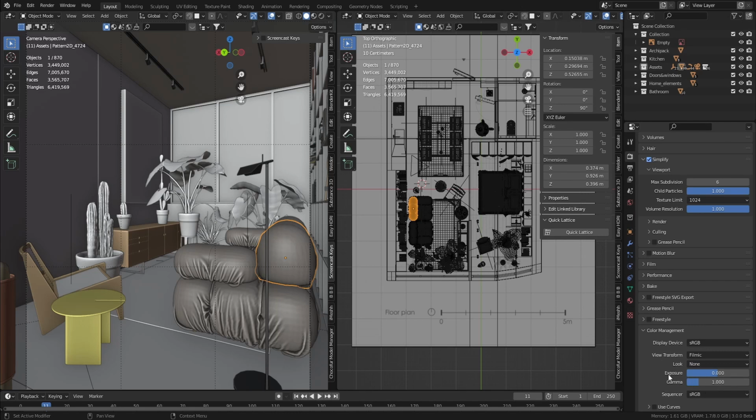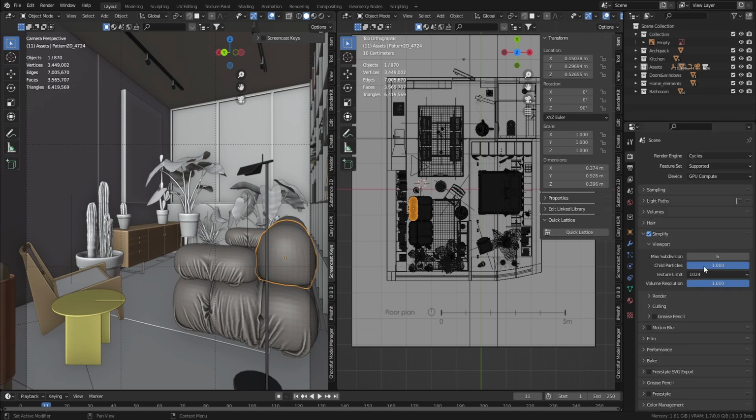Then in the lighting part, I will show you how to play around between exposure and gamma to get better lighting and illumination. So this is everything about render settings. It's very easy. You can find another video about this, and this is everything in this video.